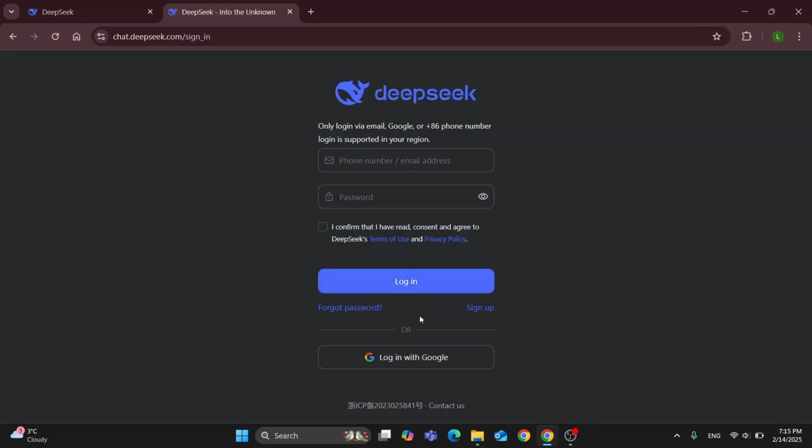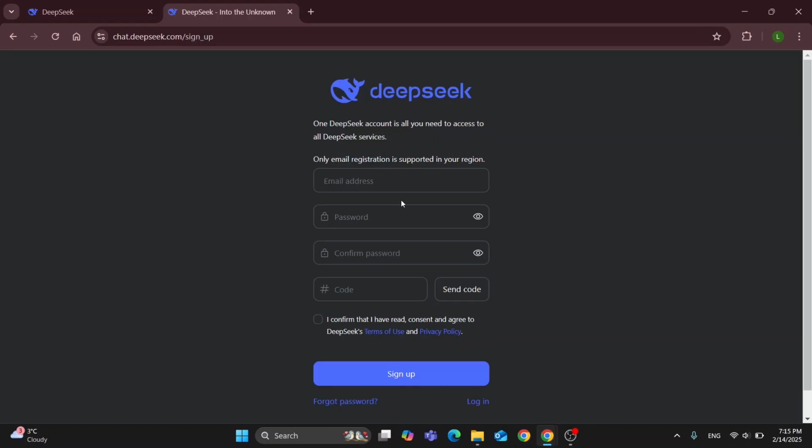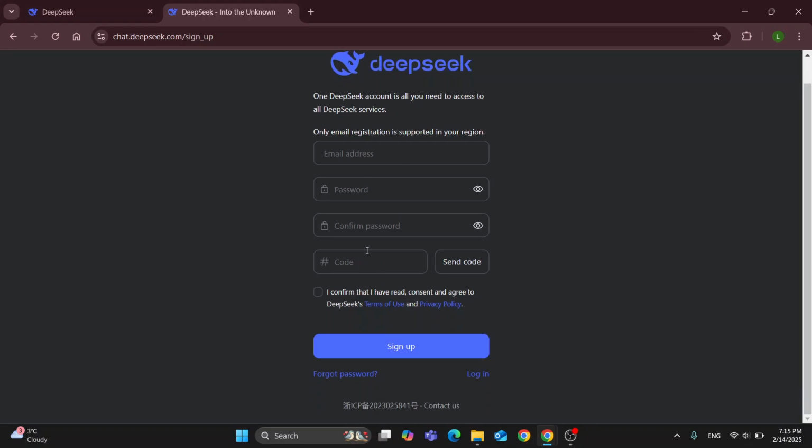So we have two options guys. We can either log in with an existing account or a Google account, or we can click the sign up button. So by clicking sign up, it's going to enable you to input all your info such as your email address you want to use, your password, and the code you're going to get in your email to confirm everything you have. So go ahead and input all your info right here, and once you go ahead and register for an account, you'll be able to log in.